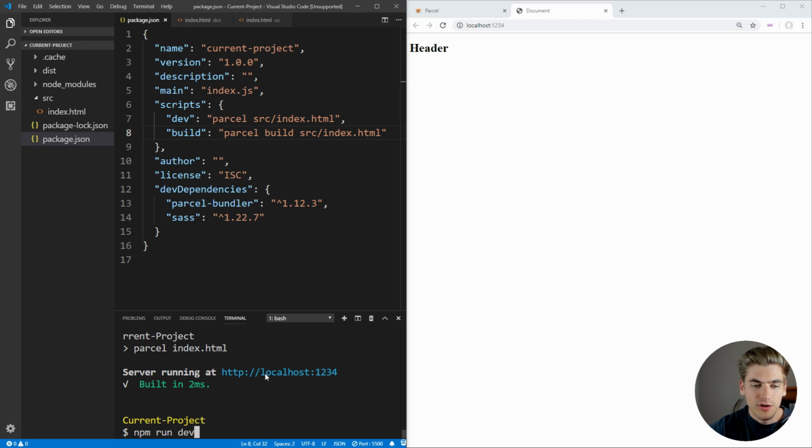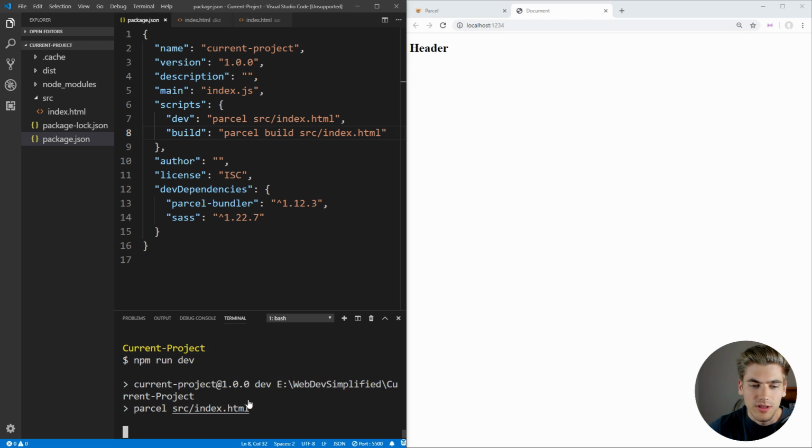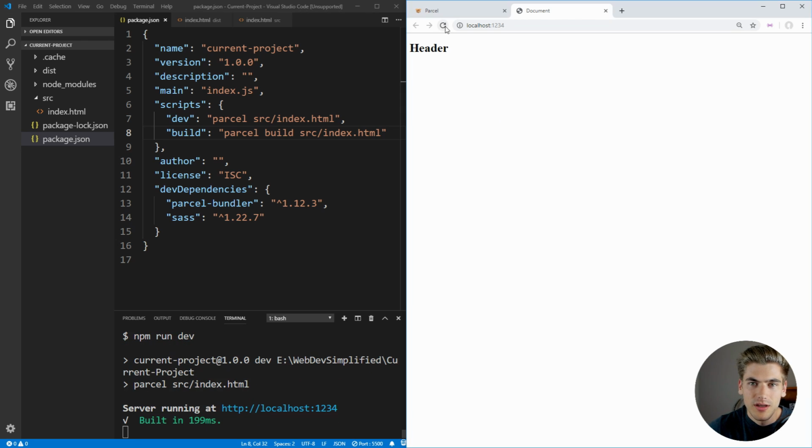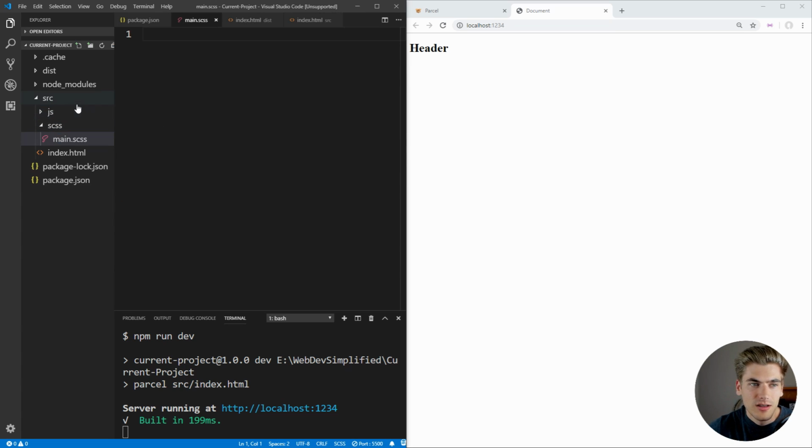We just want to cancel out of our current build and run our new dev server. So that'll work perfectly fine. As you can see, it's building. And if we refresh over here, you see it's still working just fine. So next, let's create some folders in here. We're going to create a folder for our SCSS, and we're also going to create a folder for our JavaScript. And let's just create a main.scss and also a main.js.